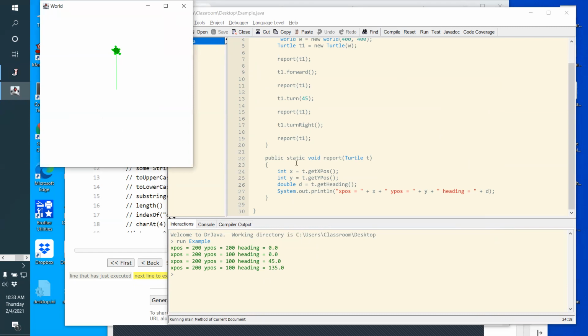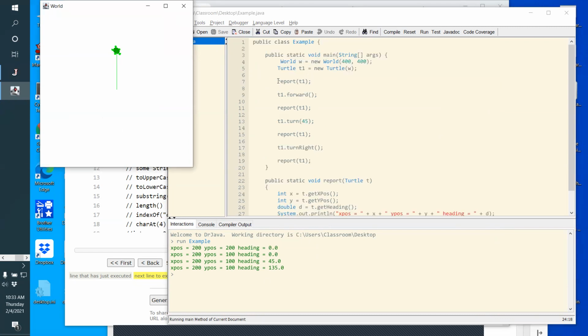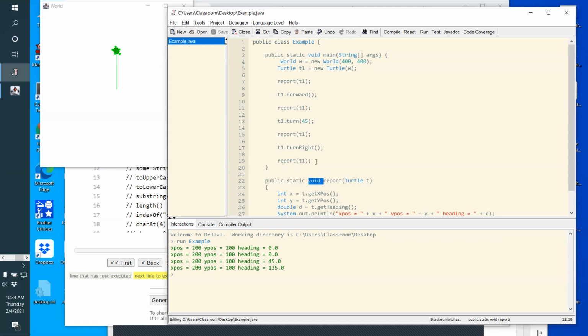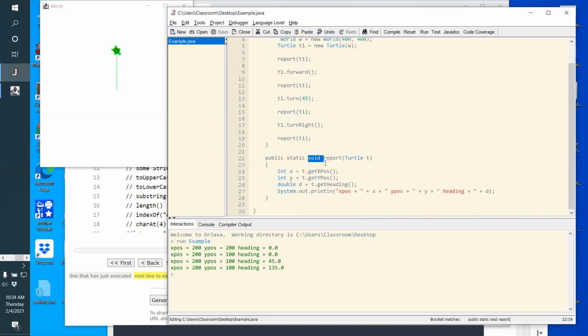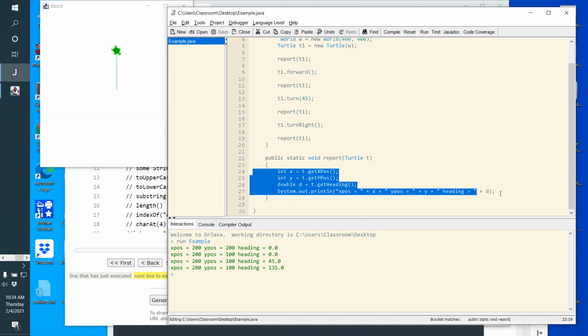Okay, see, I got all my reports. Now it's much easier to read. Create a turtle, let it report where it is. Tell the turtle to move, let it report where it is. Let the turtle move, let it report where it is. Now, this method doesn't have a return value because, see, this void here is the thing that says this method doesn't have a return value. Okay. Now, there's nothing here that I would want to return. I want the turtle to print out its information.